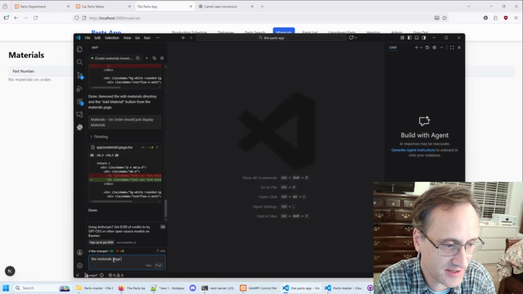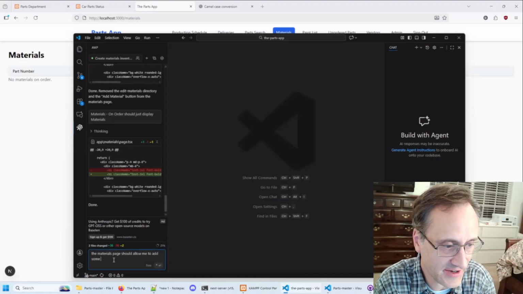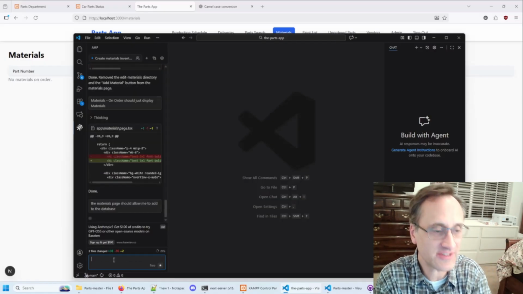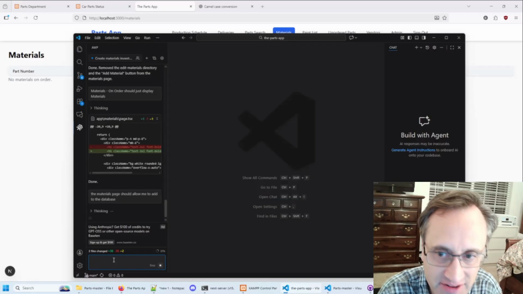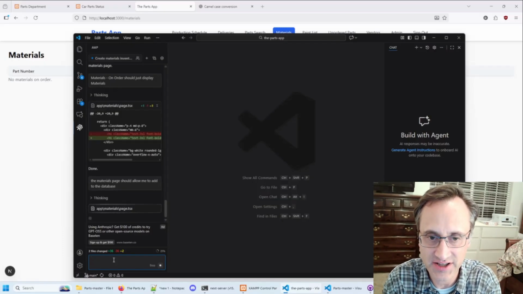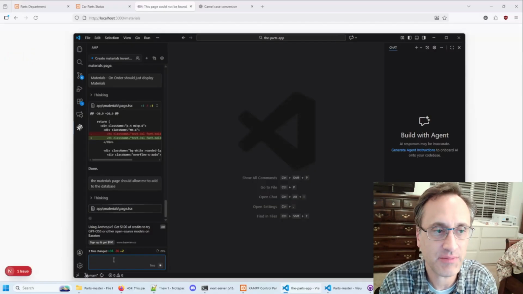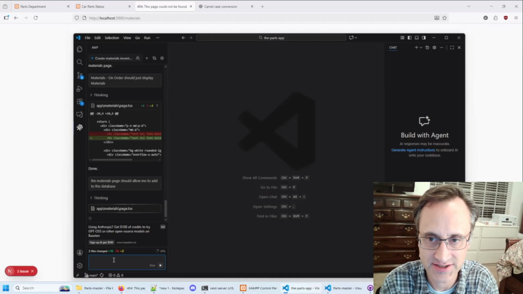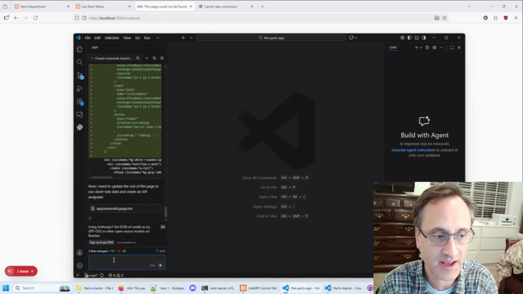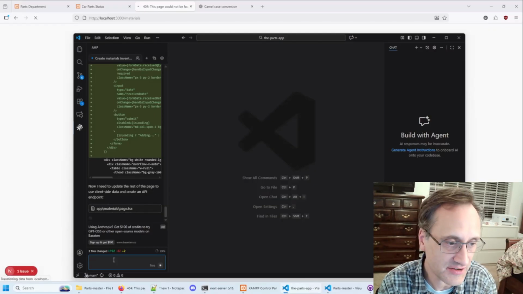The materials page should allow me to add. I can't believe I typed this. It should allow me to add to the database. I'm basically saying, hey, take your web page, connect it directly to the database, allow me to change stuff. 15 years ago, it would have taken me like a year to hook up this page. Well, I'm exaggerating, but that was a very hard thing to do. And now the AI just does it. I need to update the rest of the page. Client side.